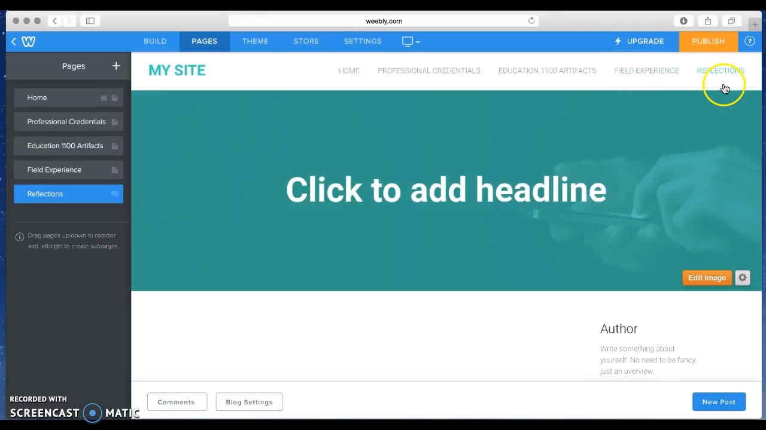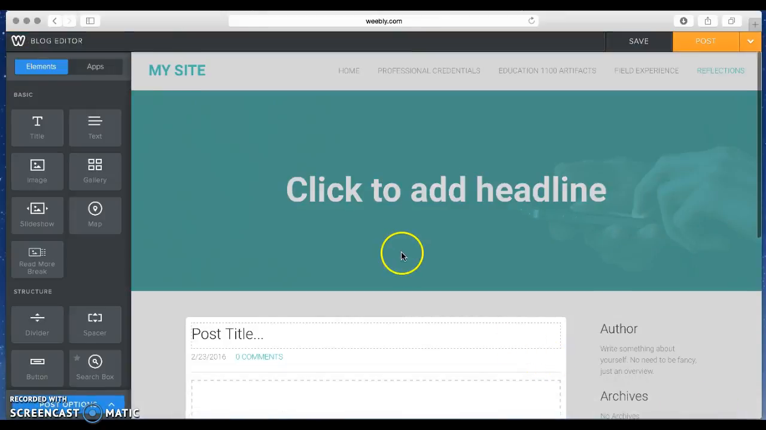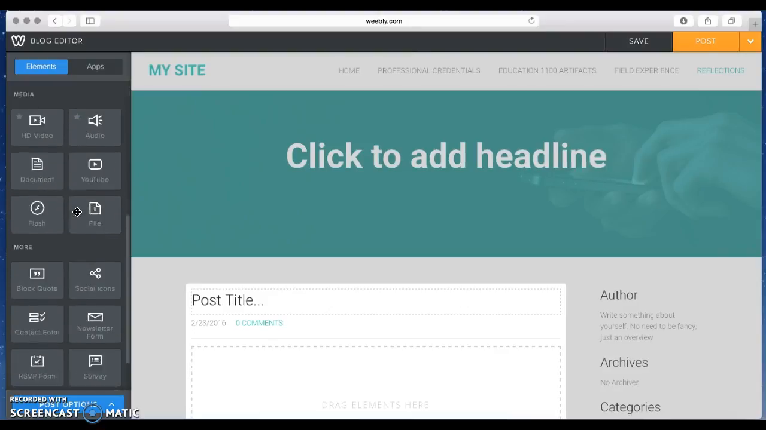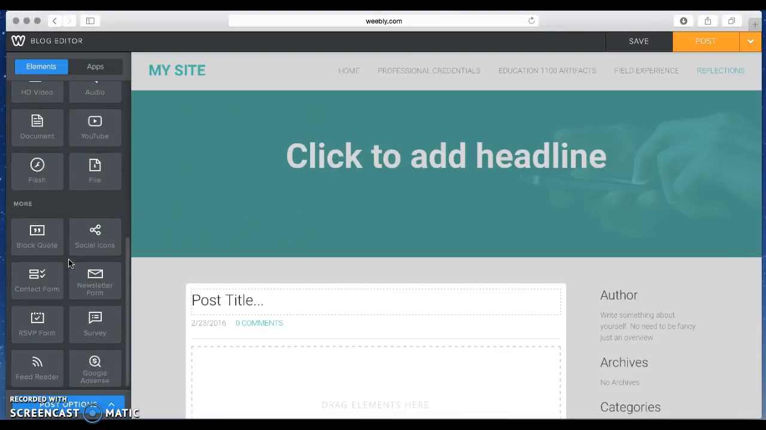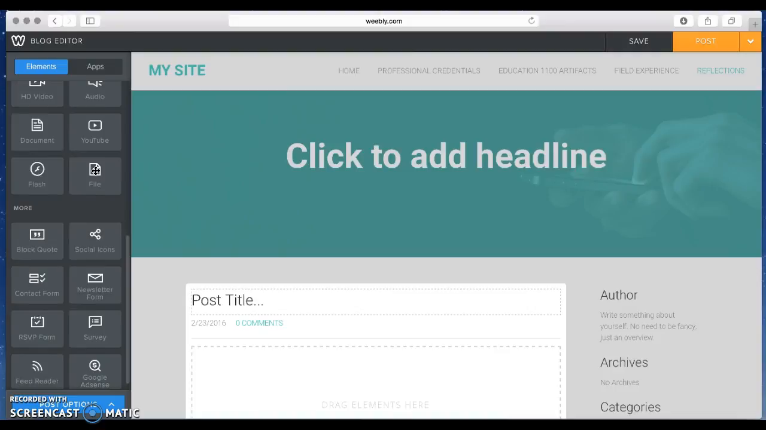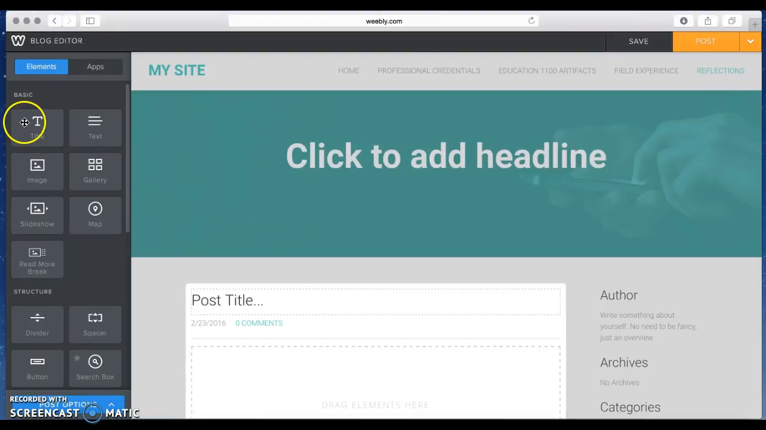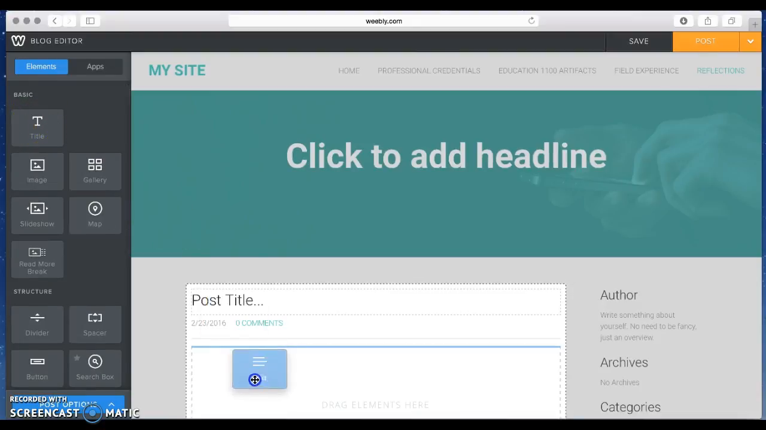So for this week, you need to post a blog. Now, if you click on the Reflections page, it gives you your blog page. If you see at the bottom of the page here, it allows you to post a new post. When I do that, everything for Weebly is drag and drop. Titles, texts, images that I want to add, files, the file drag and drop right here is what you're going to use for all of your Education 1100 artifacts. So for now, I'm going to drag and drop my text.